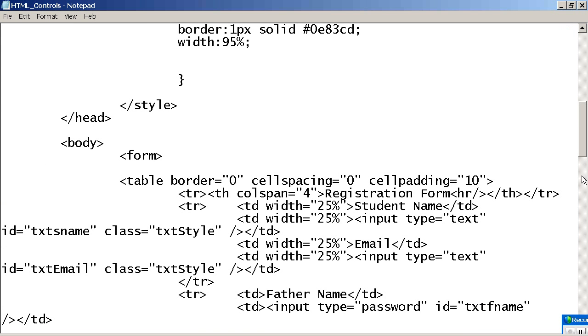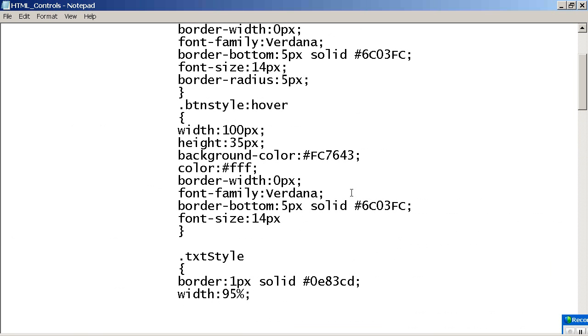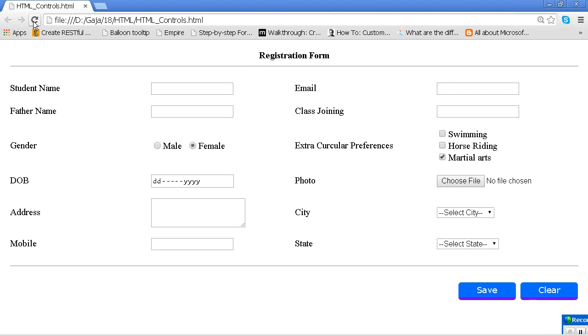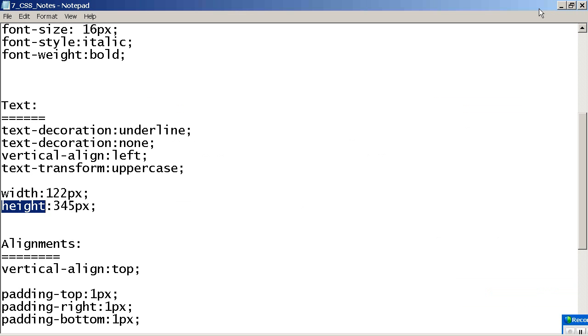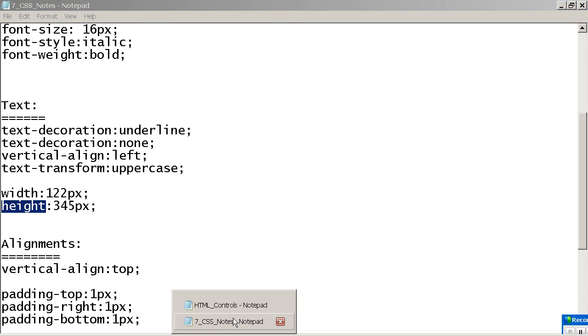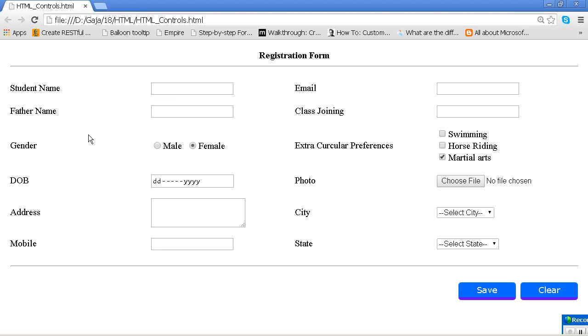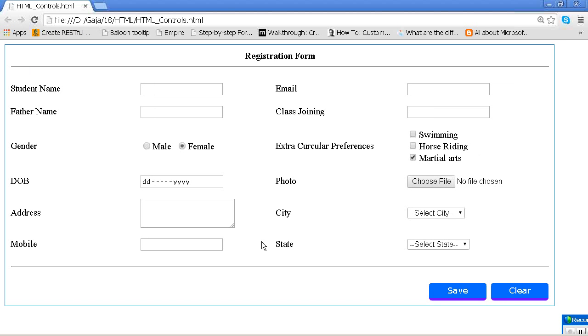What is that? Without the dot. Without the dot means it is predefined. Now see, I just removed the dot. It's not affecting the style of that control. So then what you need to do is give the predefined tag name. For example, I am giving table. Now what will happen? For this table, the border is taken.